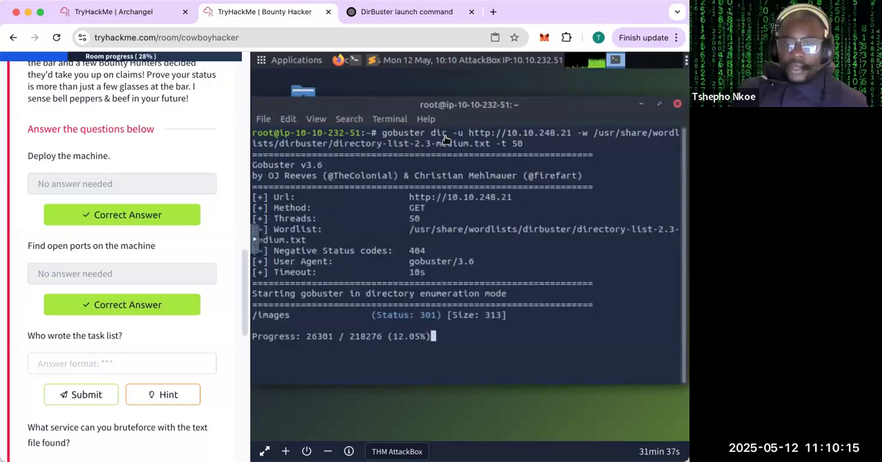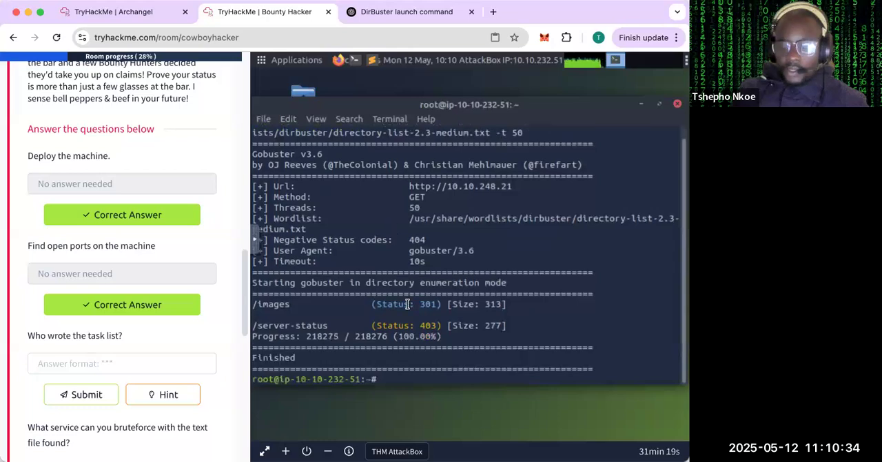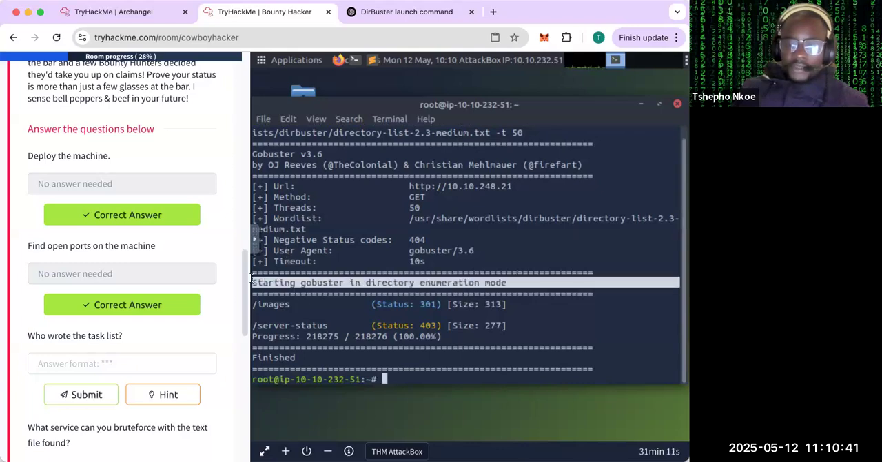So I have it running. It's telling GoBuster to look at this IP address, which is what we were given, stored in this directory, and then tell me what's going on there. That's the command, basically. After it's done its enumeration, it has found a directory called images.